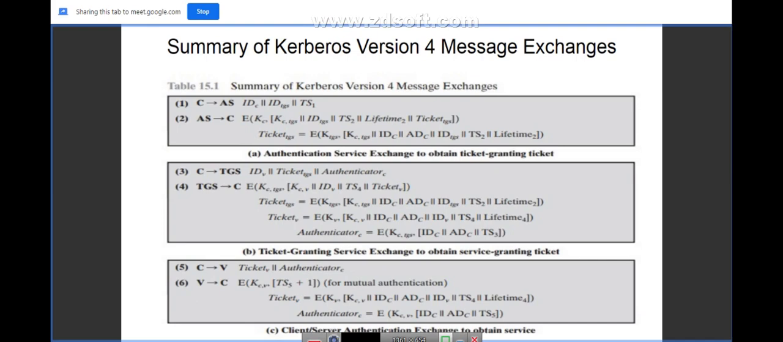If everything matches, then the TGS is assured that the sender of the ticket is indeed a real person. The sender, or the claiming person who is requesting it, is the genuine person.